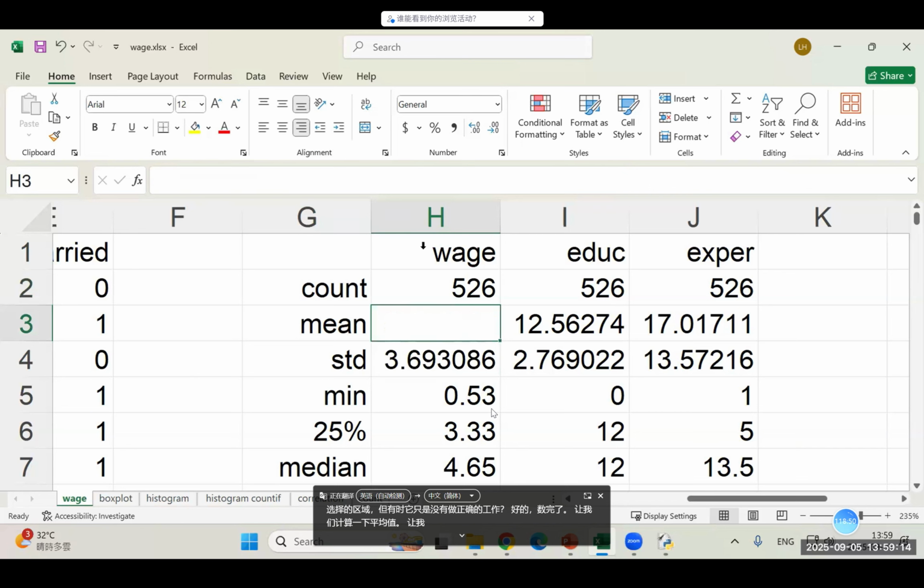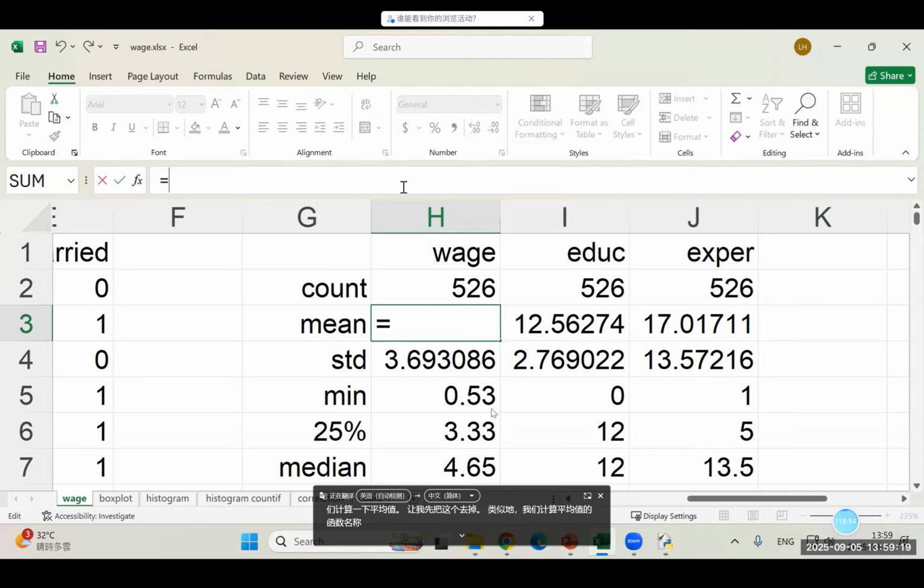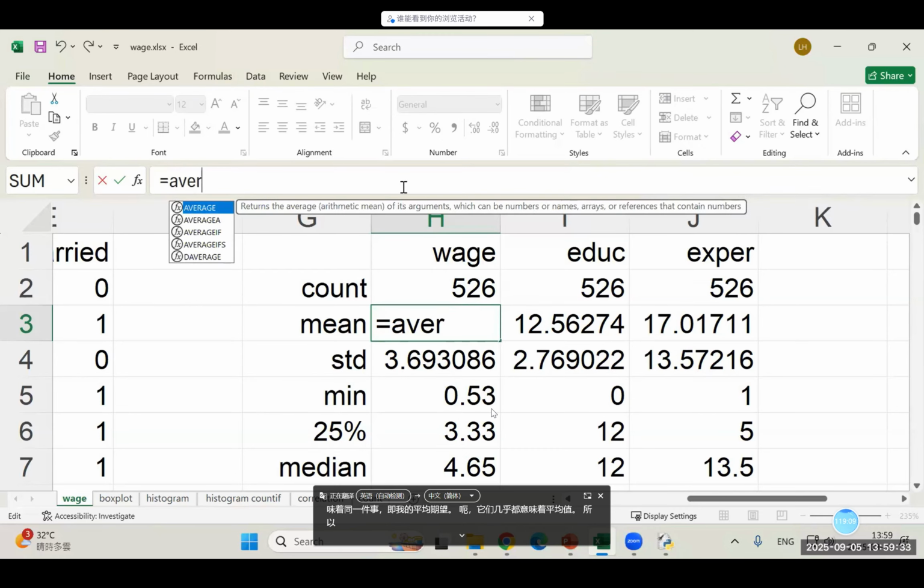So again, let me first get rid of this. Similarly, the function name we compute average is just called average. In other languages, it may be called mean or something. That's why I'm saying that those different terms mean the same thing. Mean, average, expectation, they pretty much all mean average. So the function name is average.